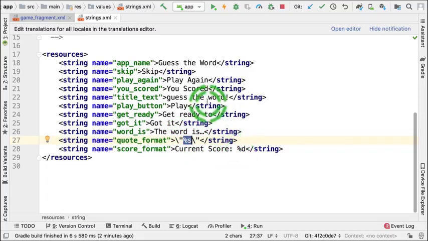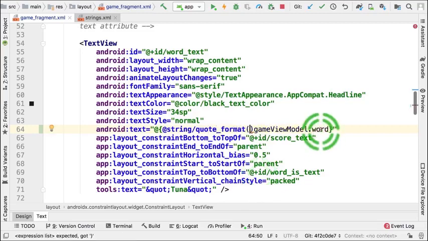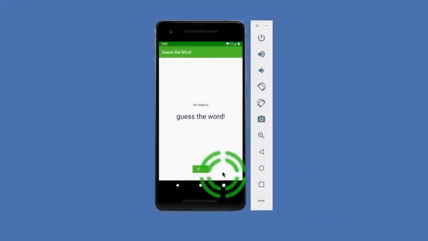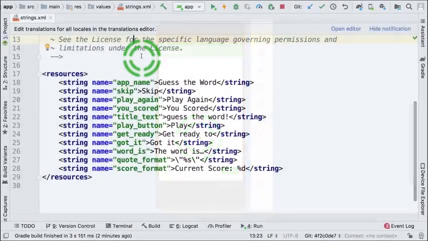So let's go back and use this formatting string in my XML code. I'm going to get my string resource using @string/quote_format, and I'm going to pass in the word as a parameter to that. This passes in the current word as an argument to the quote_format string. If I run my app, I see that the end result is now I have a word that is surrounded by quotes.